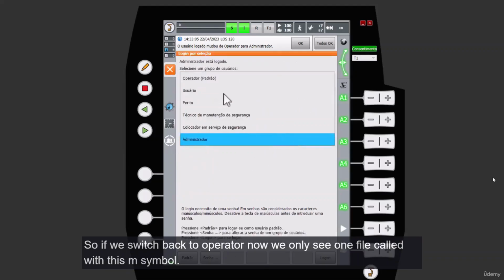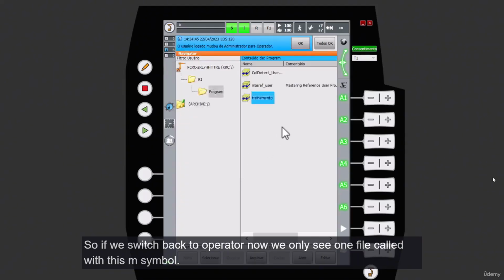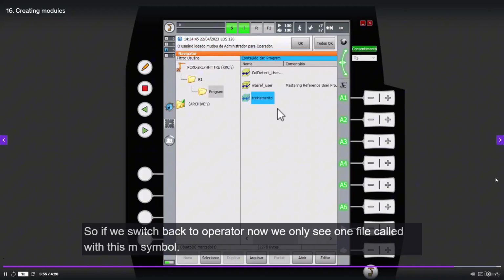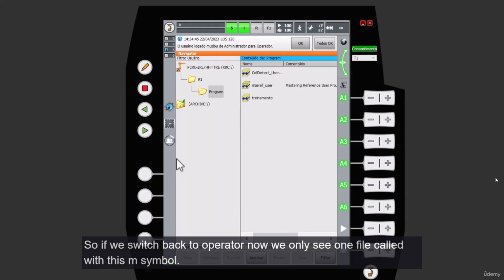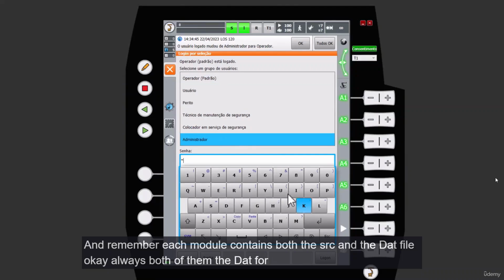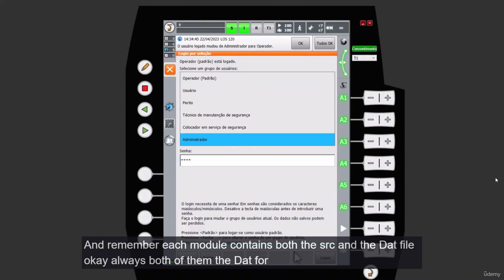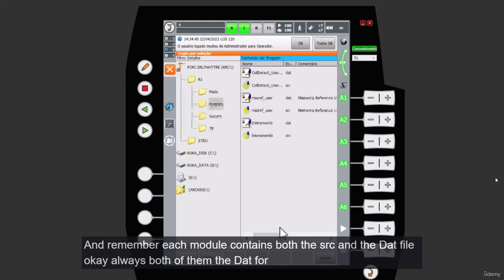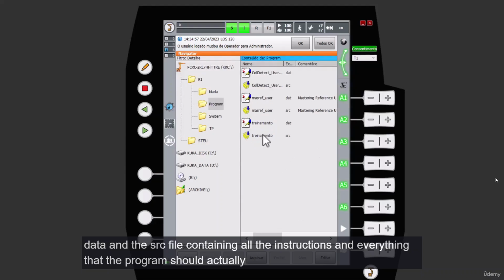So if we switch back to operator, now we only see one file with this M symbol. So it is a module. And remember, each module contains both the SRC and the DAT file. Always both of them, the DAT for data and the SRC file containing all the instructions and everything that the program should actually do.